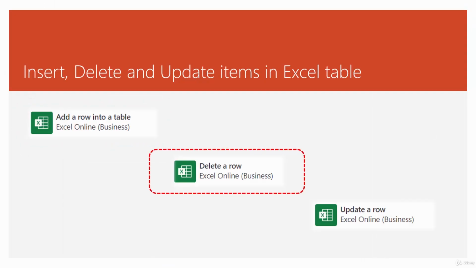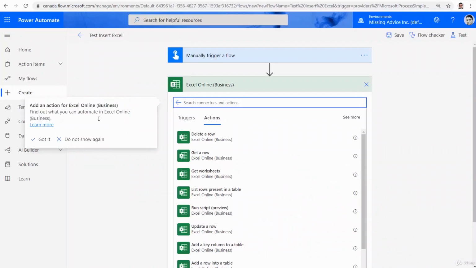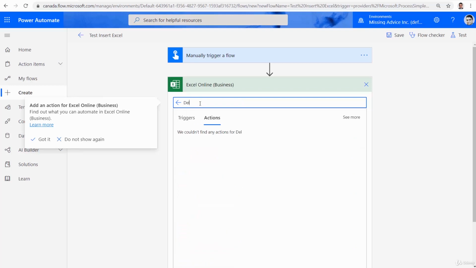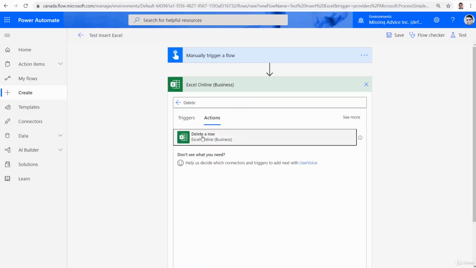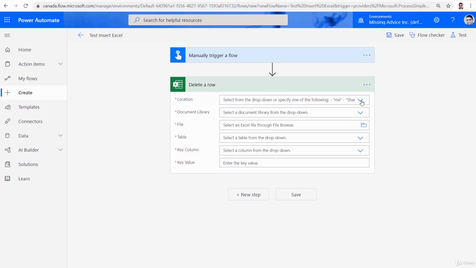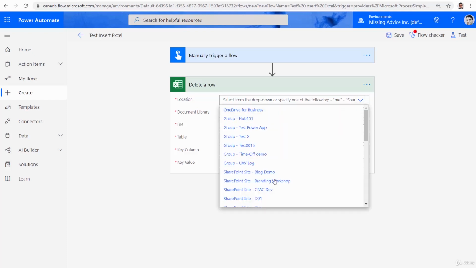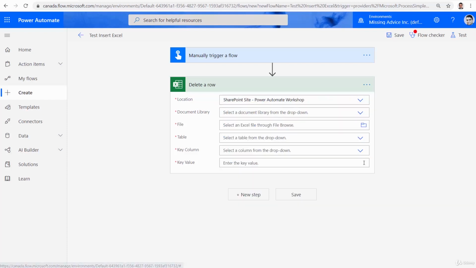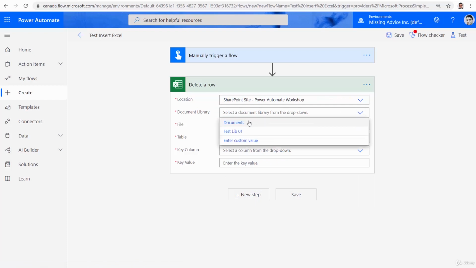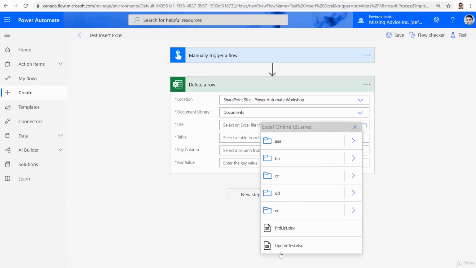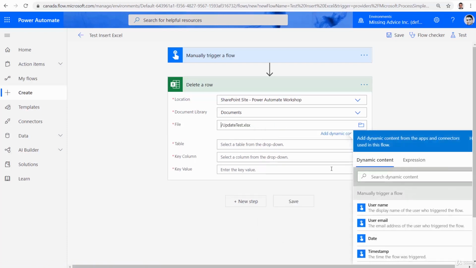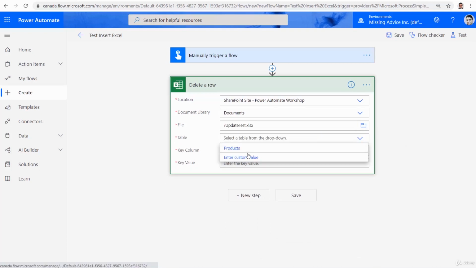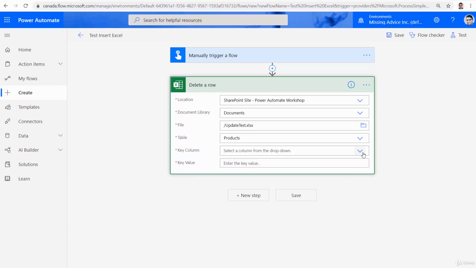For delete, we have to be specific. We have to say which row we want to delete. If I go back here, I can say delete and delete a row. Location, just like before, I need to go to the Power Automate workshop website, documents. The file that I need to delete the record from is going to be update test, table, you got it, products. Key column is the important part.